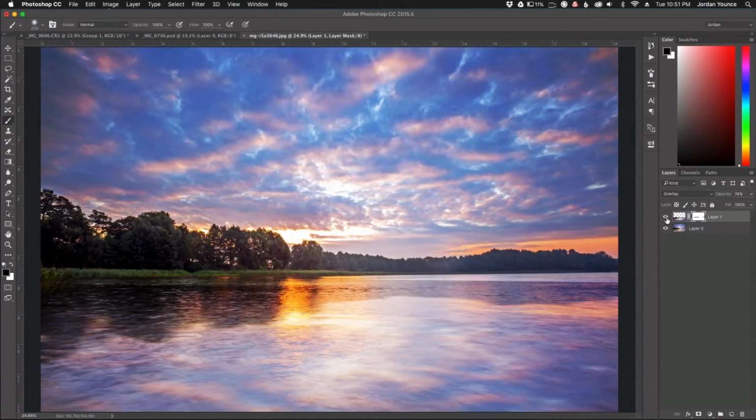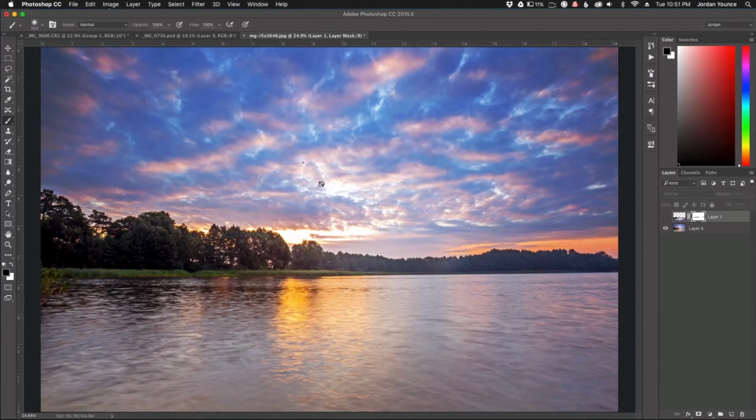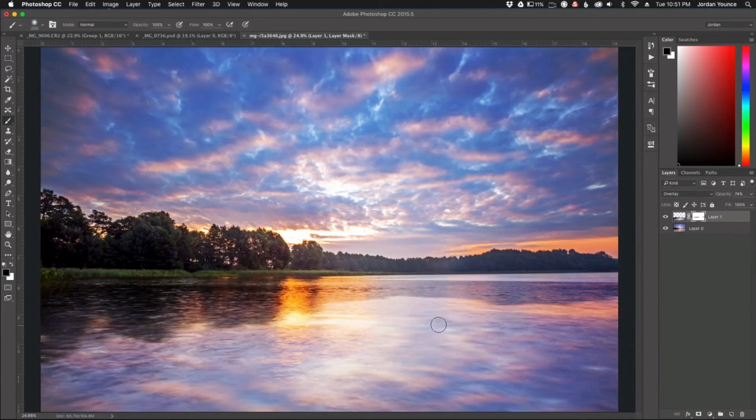So let's look at before and after here. So this is our before photo. It's a really good photo, but we want to intensify the reflection a little bit. This is our after, and it looks really cool. It really makes everything pop. And really gives you that mirrored effect in water photos that you're really looking for.